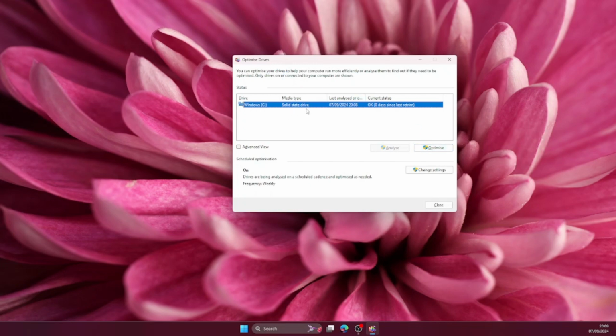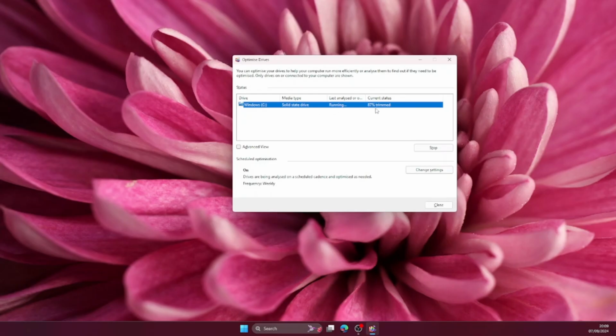So this is an SSD. And when we click on Optimize, it might ask for your PIN. You can go ahead and put your PIN in. You can see it's running, and okay, that's good. This should help increase drive usage and drive performance.